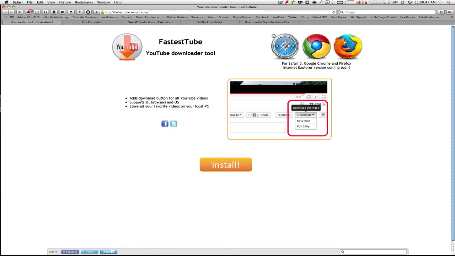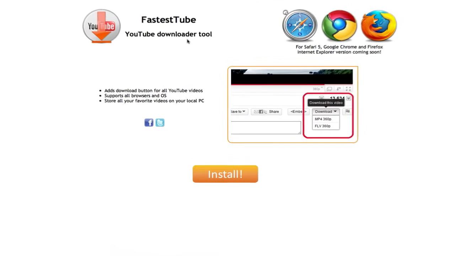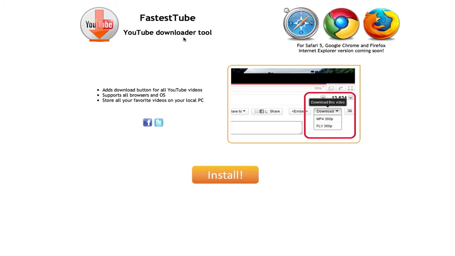The first one that I have open right now is Fastest Tune. It is a YouTube downloader tool. It works for Safari, Chrome, and Firefox, which is great. It's also going to be coming out with Internet Explorer soon. So all you Internet Explorer users out there are going to be enjoying this a lot.